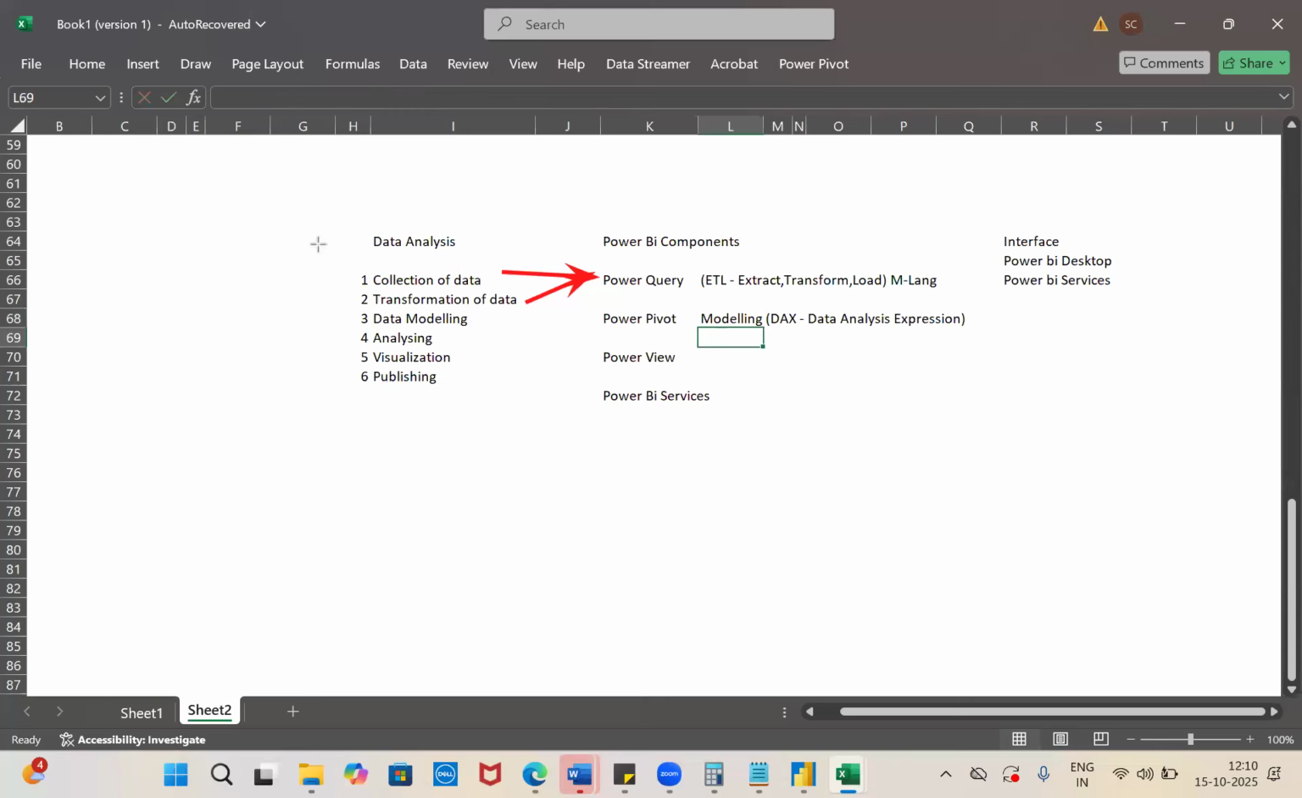Which means in Power Pivot, it will help you to build a model, and at the same time it will help you to analyze the output according to the business requirement. So at this level, we are going to perform these two steps. And then you have Power View, which will represent your output in pictorial representation, meaning you can see output in the form of charts and graphs.